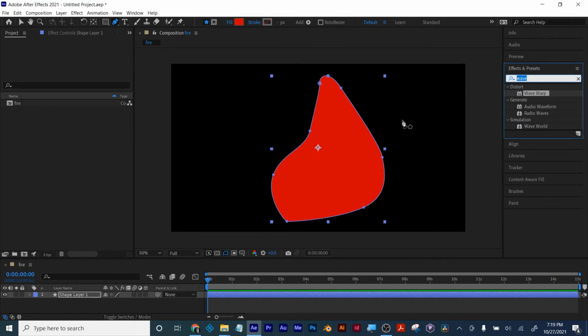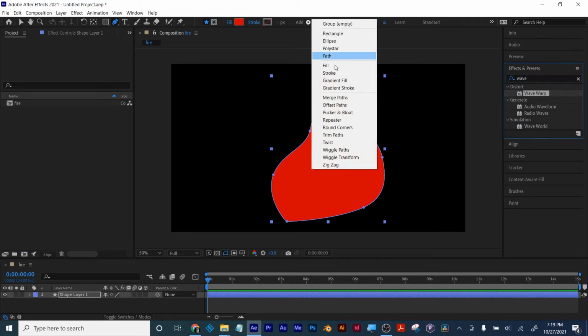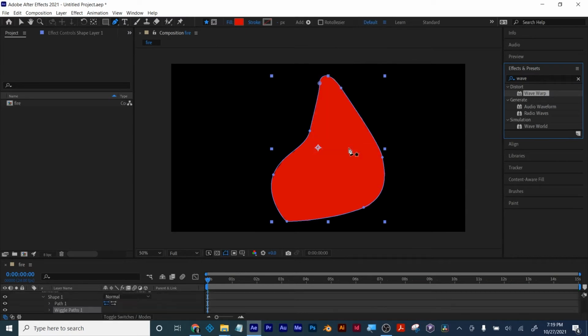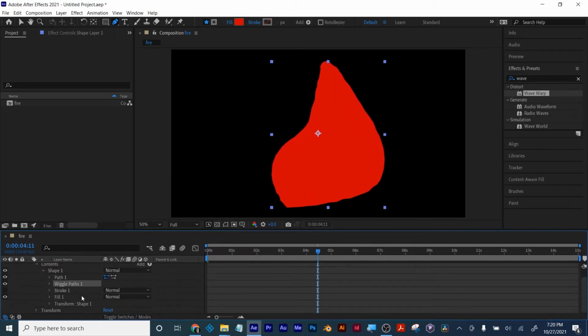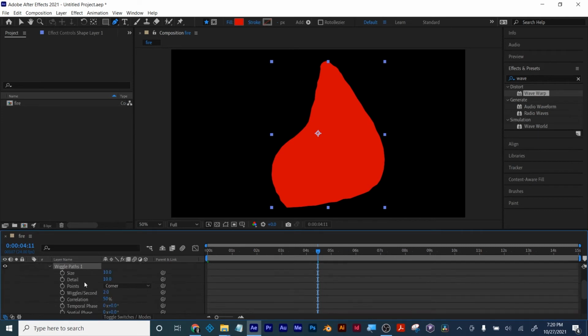Okay, so first thing is you want a little bit of life to the shape. So let's add to the shape layer. Let's try wiggle paths. Okay, and I'm going to click here to turn off the path so we can see what's happening, just so I can see a little better. And right there, that's looking a lot better than a static image. And we could always go down in here, give a little bit more detail, smooth it out.